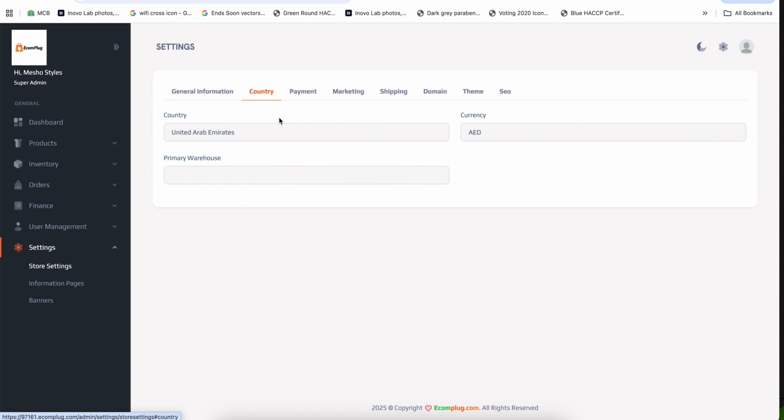Now let's move to the Country tab. This simply shows the country where your store is operating. In the Payment tab, you'll see your payment cycle details.